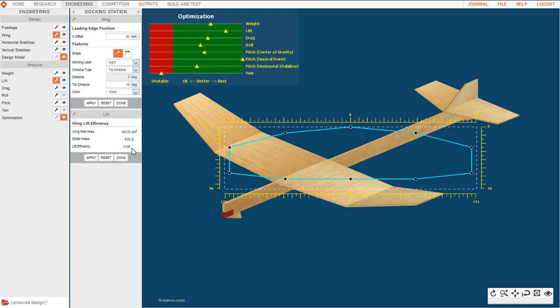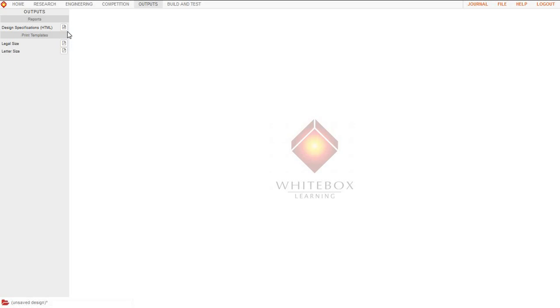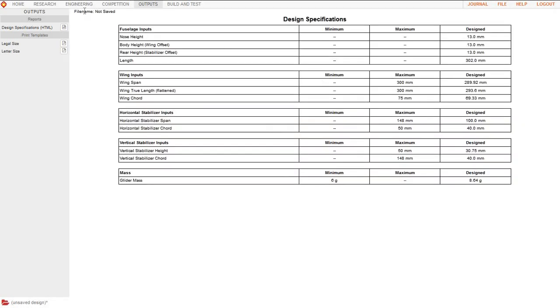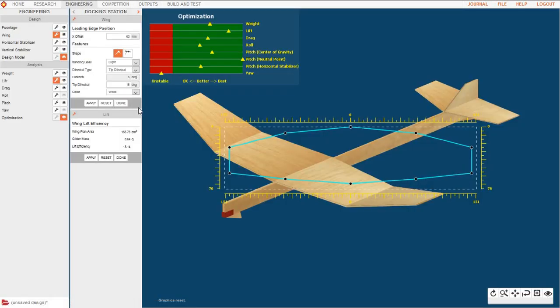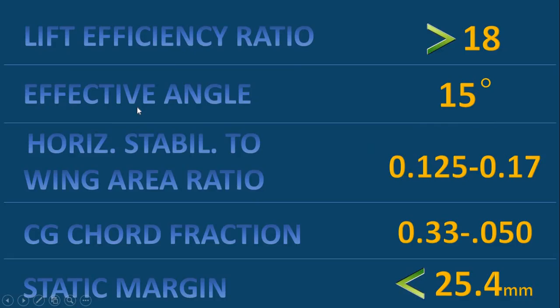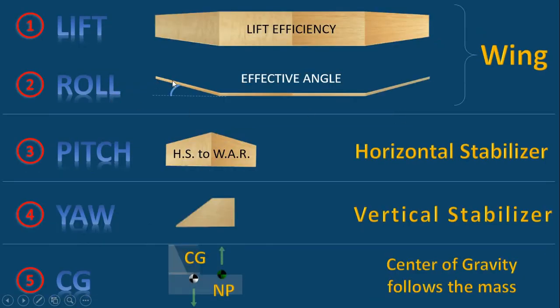Okay, so I'm not above 18 anymore, so let's go ahead and drag this down, because I did make that wing a little bit smaller. I'm at 18.14. Come back, double check. I'm still within spec. Come back to engineering. Now, on my list, the next thing that I'm looking for is to get my effective angle up to 15 degrees. That's going to control my roll, my effective angle.